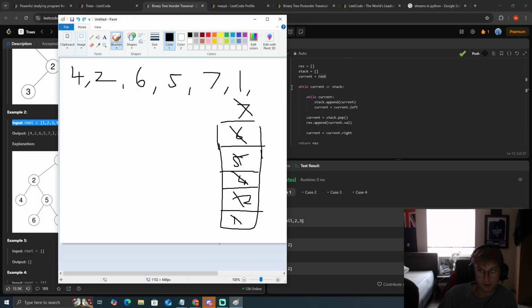While current, stack dot append current. So then we append 3. Current is equal to current dot left. Well, then it's null, so then we come back here. And then we have 3 in the stack. That's when we pop 3. Yeah, we pop 3.